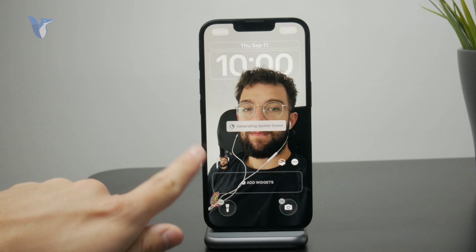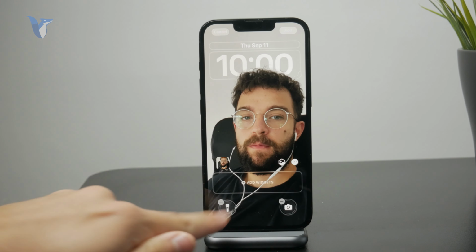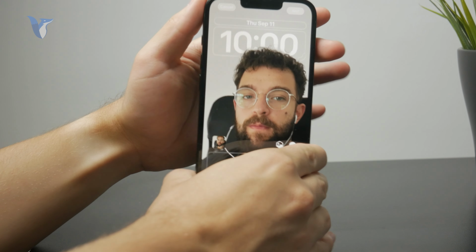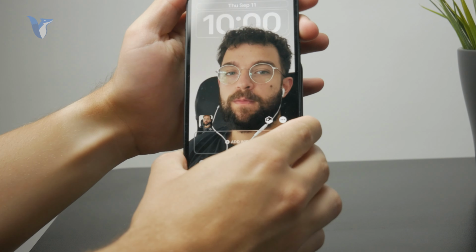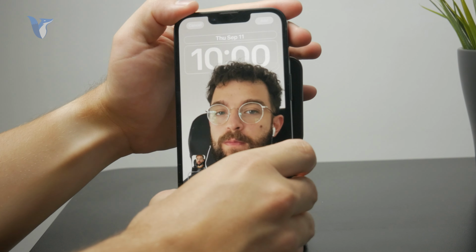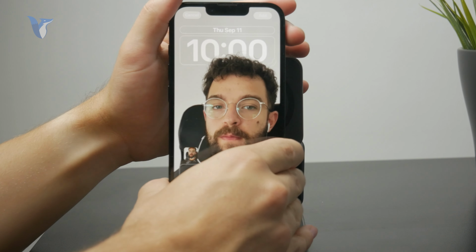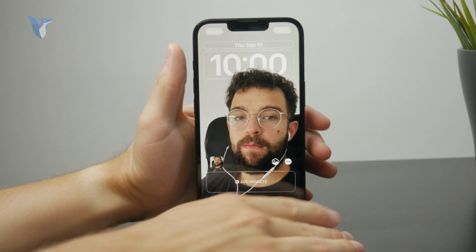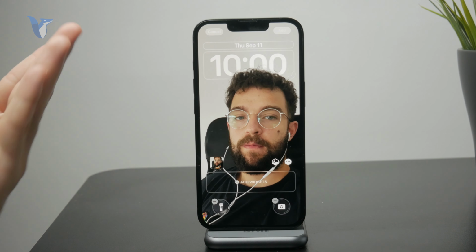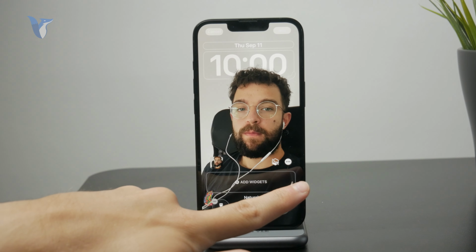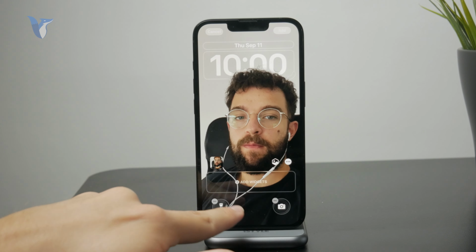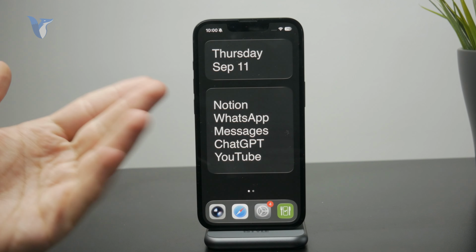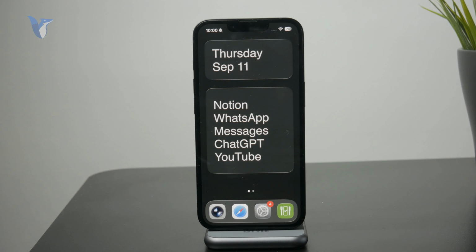You just tap there and it will try to create the spatial photo, which means that you will then be able to move your phone around and it will create this nice looking 3D effect. So it's not really anything groundbreaking, but it most definitely adds a nice layer of customizability. So it works well, if you ask me, but only for certain photos.